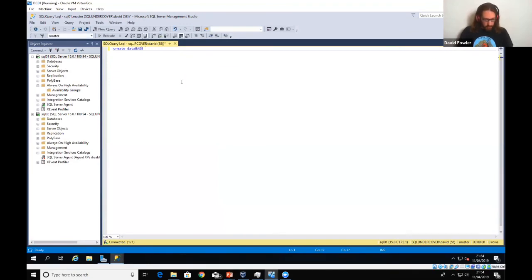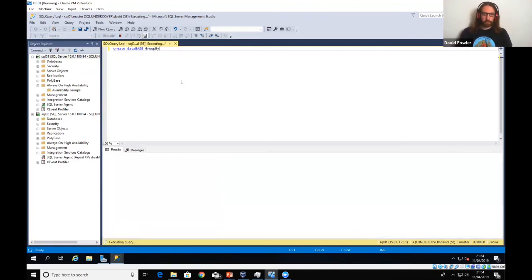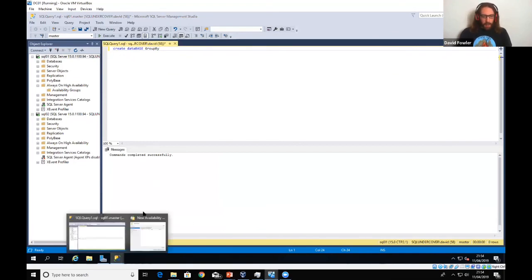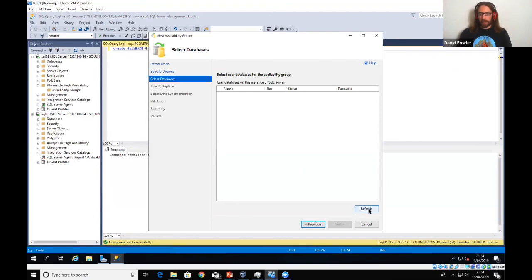Let's call it Groupby. As you see, I've managed to accidentally hit caps lock halfway through. So now, if we come over, we refresh. Great, we've got a database, but we still can't tick this box because, again, this wizard is being really pernickety and wants us to have a full backup taken beforehand.